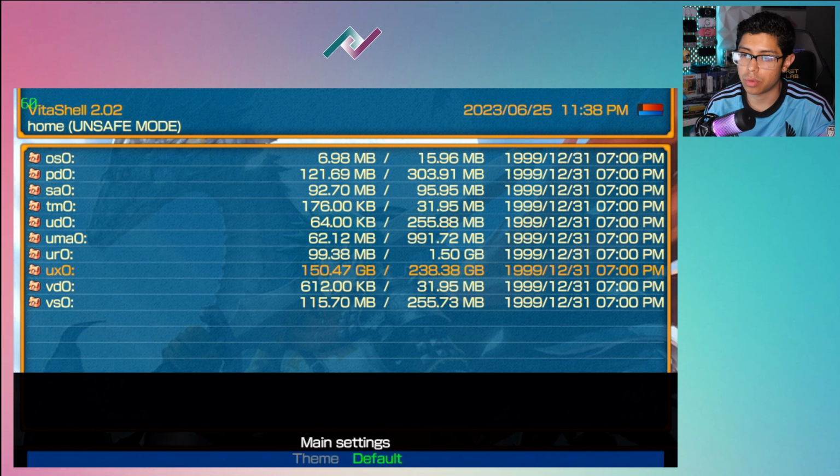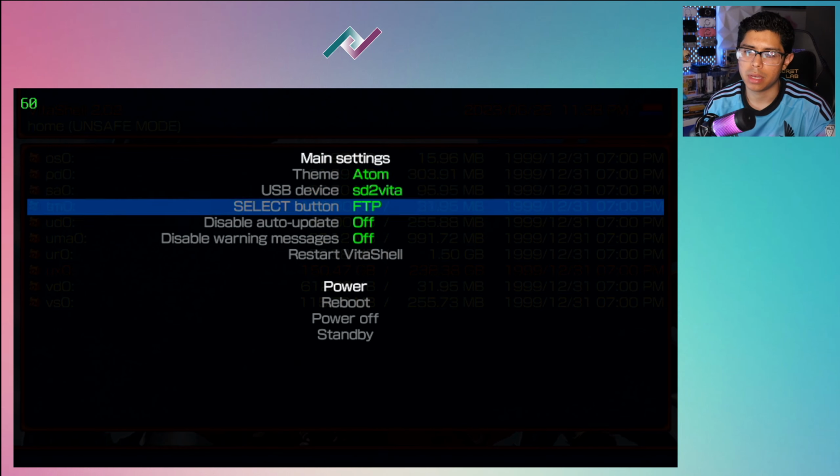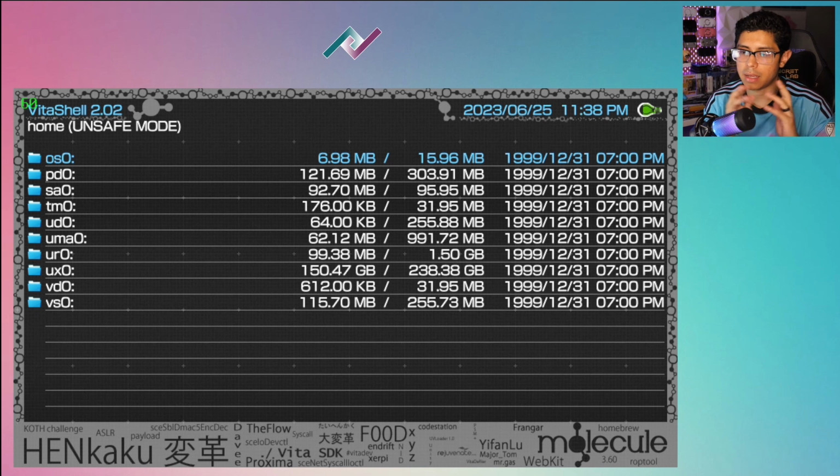And there's quite a few themes out there, and you can see when you go into main settings and you press start, there's an option of theme, and you can go through and change it to whatever you like. There's a lot of different themes, and one of my favorites is Atom. Let's go to Atom, and once you change a theme, we can restart VitaShell, and there you go. That is a VitaShell theme.